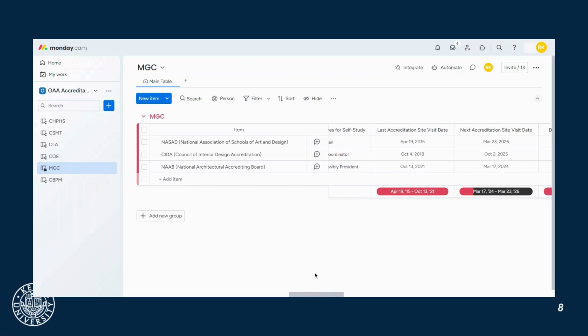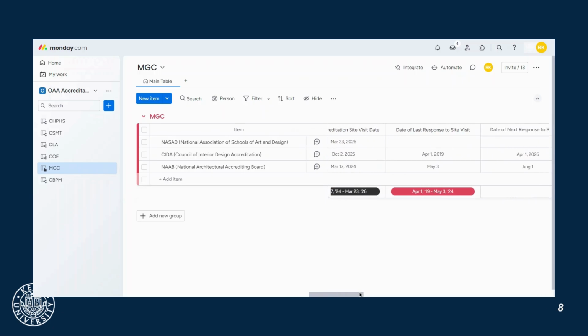In these fields, please indicate the date of your last accreditation site visit as well as the upcoming accreditation site visit. In these fields, please put the last program response to the last site visit as well as the response from the program due for the next site visit. The next fields are related to site visits, which are site visit fees and required attendance at site visit.